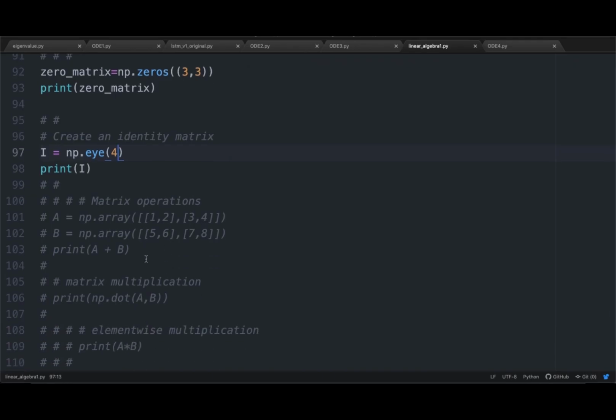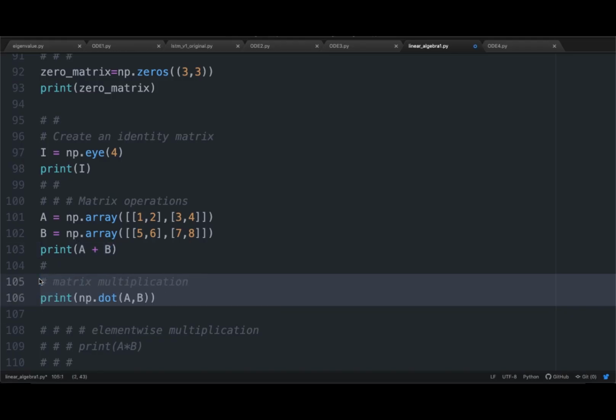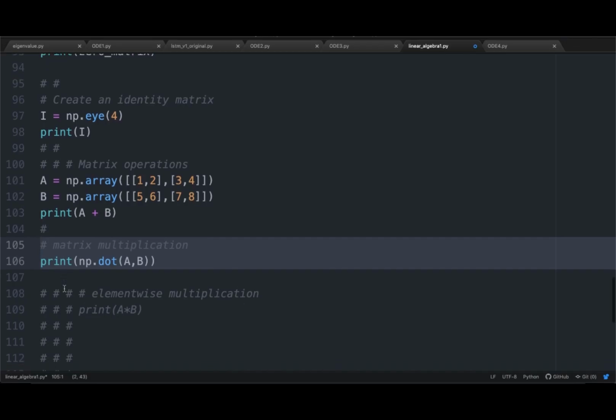The other, as usual, matrix operations, as long as you are working with matrices with the right dimensions, then you can do matrix summation. You can add two matrices A and B, for example. It's going to add term by term. Or you can consider matrix multiplication or subtraction. These are all commonly used operations that you might need.